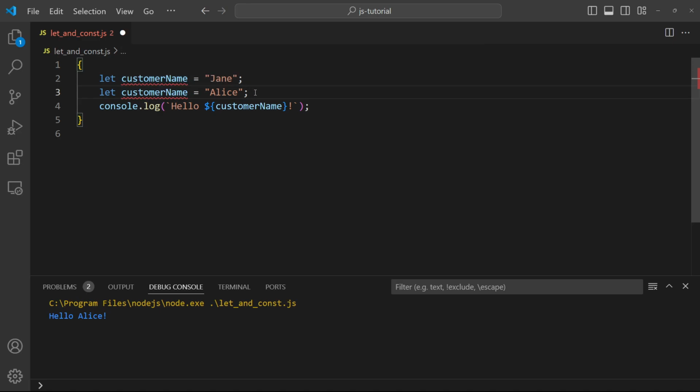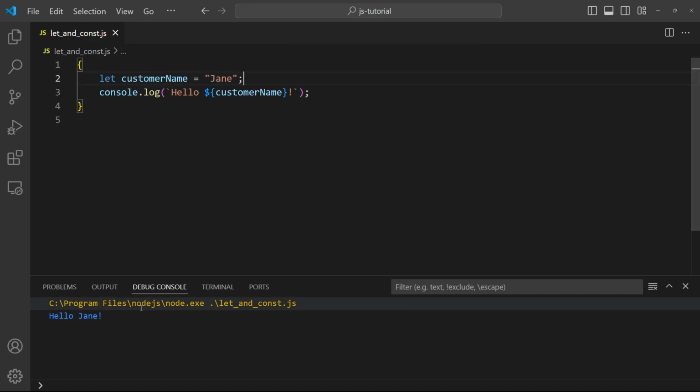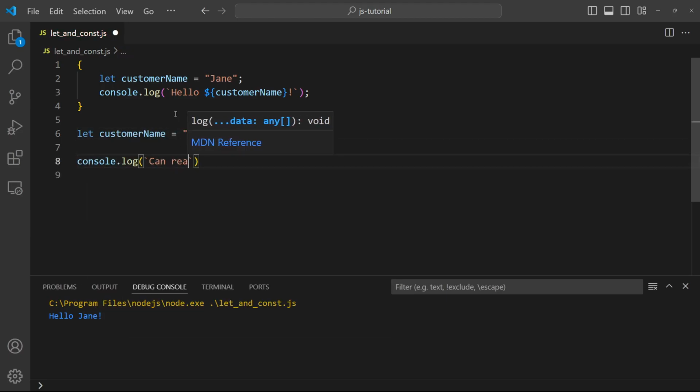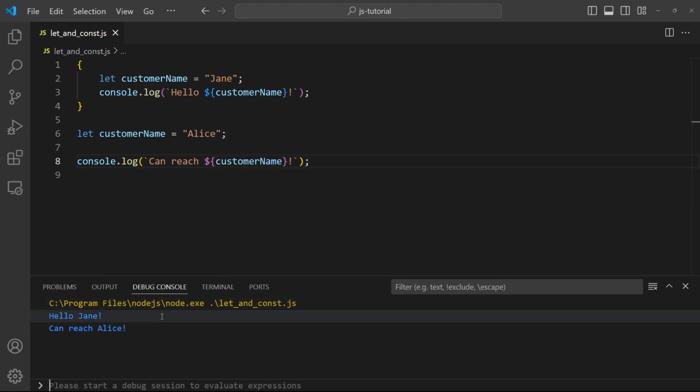However, we can declare the same variable in different scopes. If we move the second declaration outside the code block, now the code works without errors, since both variables are treated as different variables because they are in different scopes. The second console.log now has access to a variable with the name Alice.